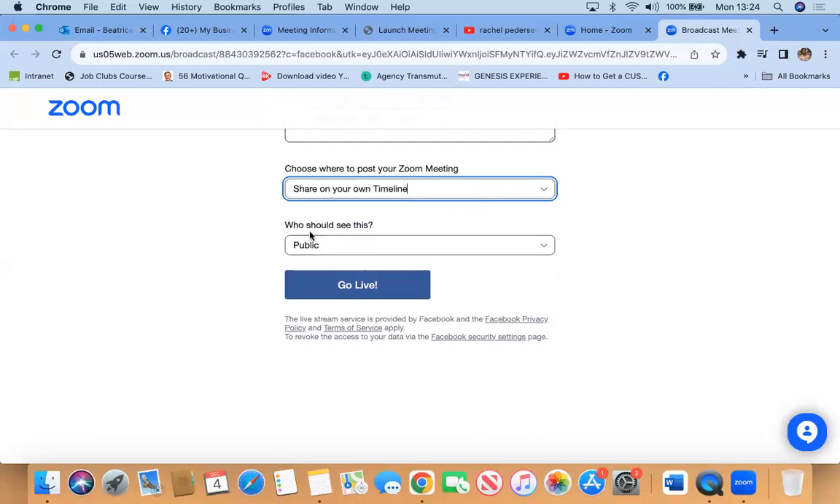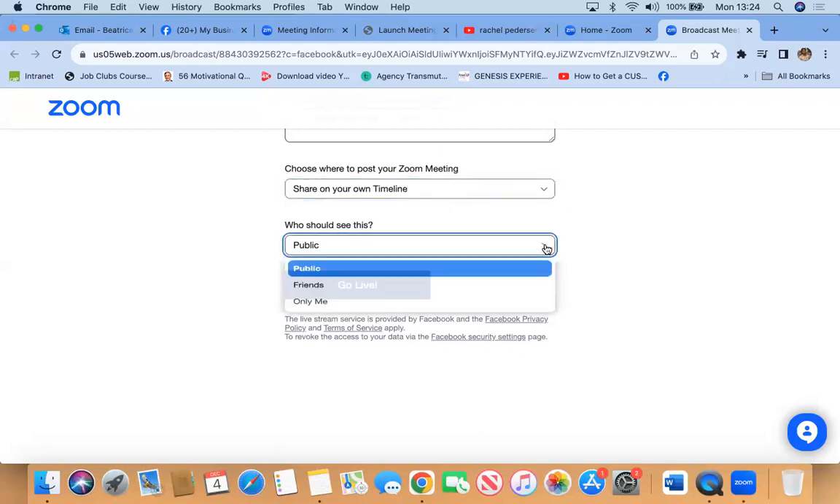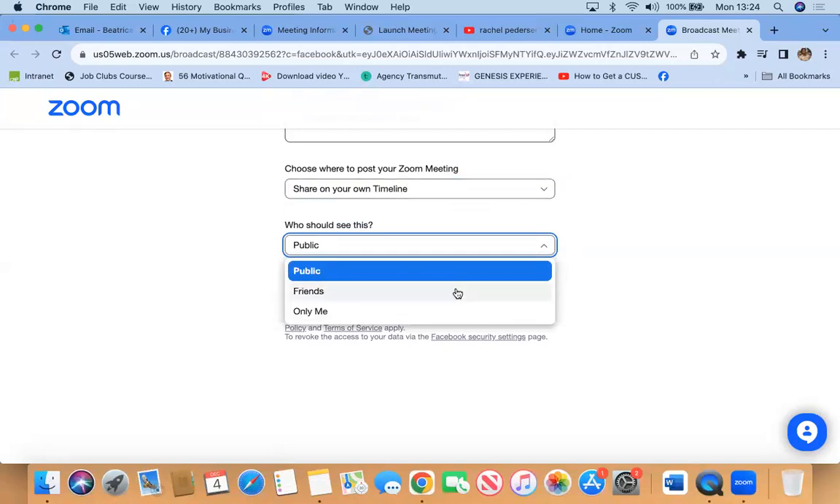The next thing is who should see this. On the arrow, you can choose whether you want just your friends, or just you alone, to see. These are crucial markers. For example, if it's a Facebook Live or a training that I want everybody to see, it is public. Rarely do I put just friends only, because what I want to share is usually for everyone.